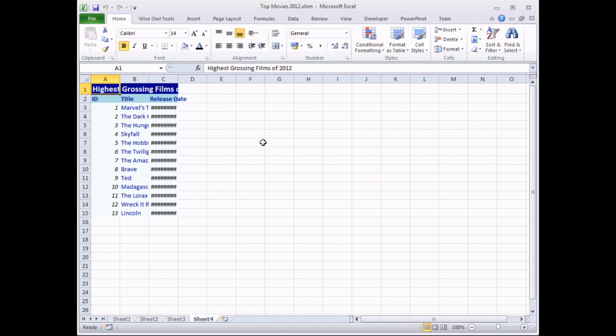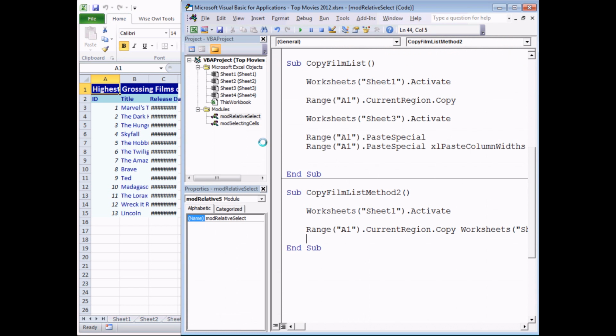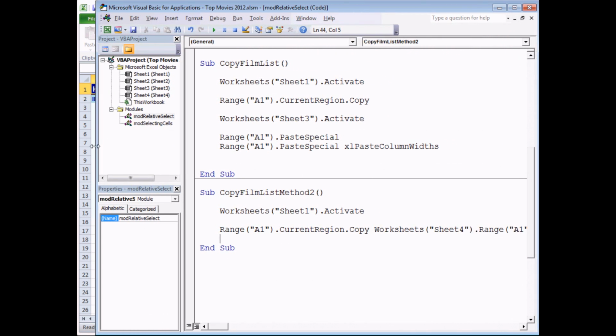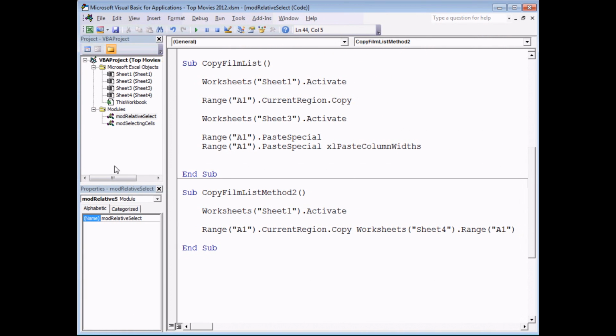So let's add in the lines of code that will change the widths of columns B and C. Back to the VB editor, and first of all I'm going to change the screen width so I have enough room to show you this. And in my copy film list method 2 subroutine, I'm going to add a couple of extra lines. First of all, I'm going to cheat, copy the worksheets activate line, and make sure that we've gone onto worksheets sheet 4.